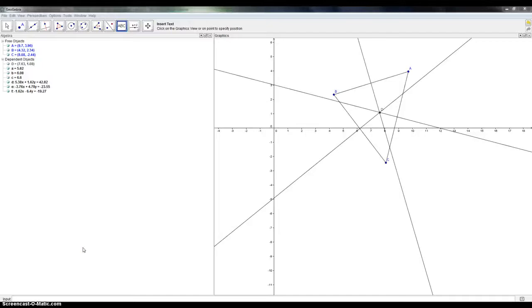Hi, my name is Jaden, and today we will be learning how to use a program called GeoGebra to construct the circumcenter of a triangle using perpendicular bisectors. I know this sounds confusing, but really it's very easy once you know the steps.